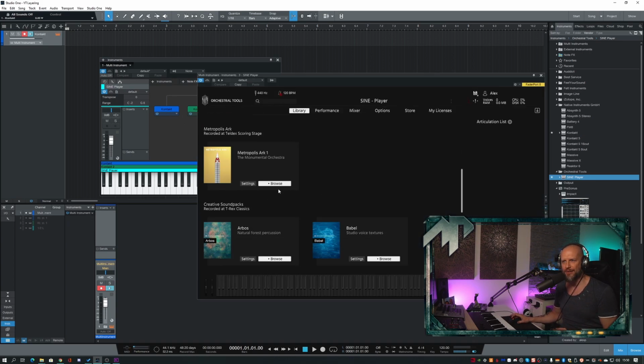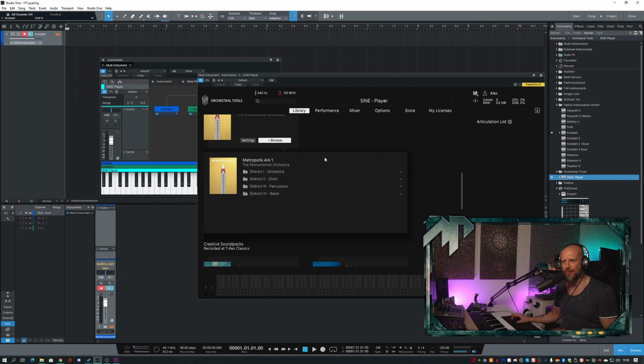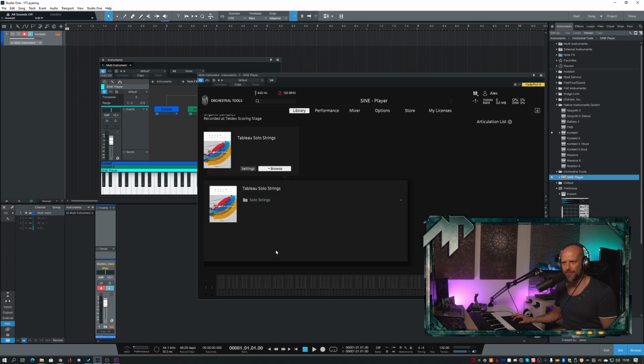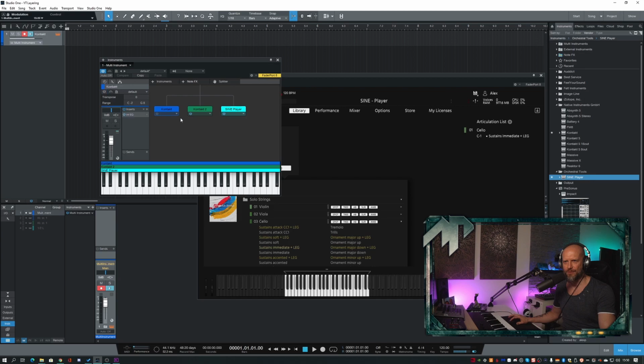So right now I could go into Metropolis Ark 1, but let's actually use Tableau solo strings. Let me load the legato patch of the solo cello here and deactivate the other ones real quick. For now, leave it as dry as it is, but just layer it with the other instances here. Just go back to this one.